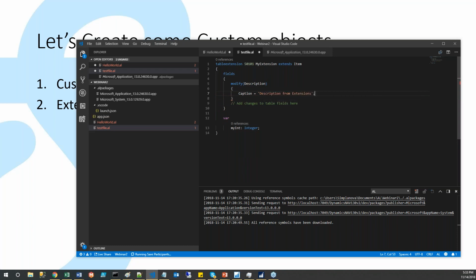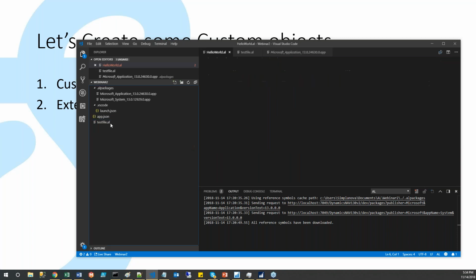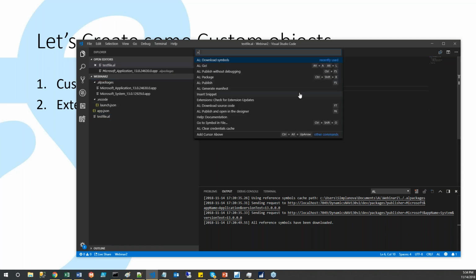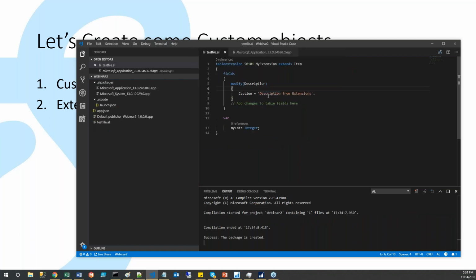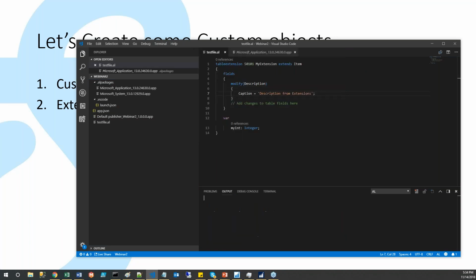And if we would package this extension, I'm not going to need this, so I'm going to delete this. If we would package that and publish, which we can try to do with AL package in the command palette, and then AL publish, this would publish our extension to the server, and we can then test it out.